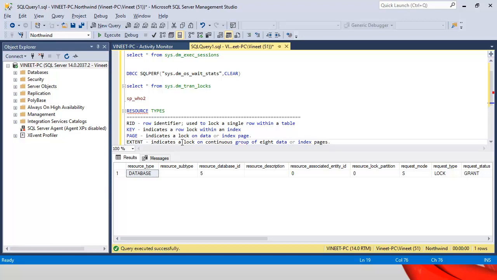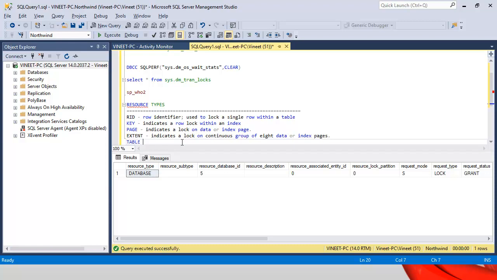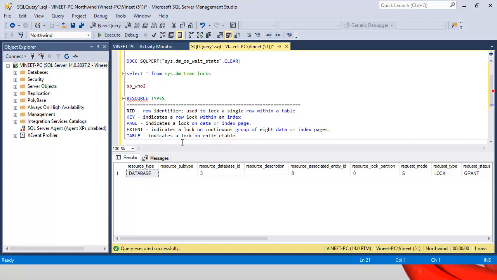So far we have discussed 4 types of resource types on which locks can be made. Another type of resource can be a table, which indicates a lock on the entire table. Another type of resource type or resource category can be database, which is showing up below. And this indicates a lock on the entire database.